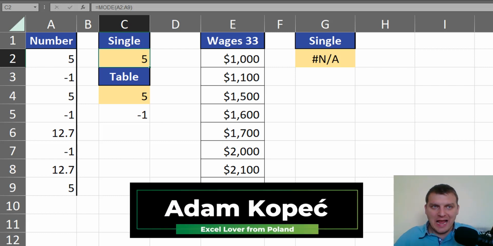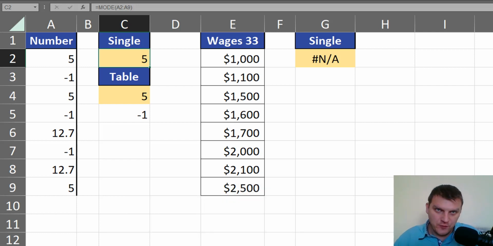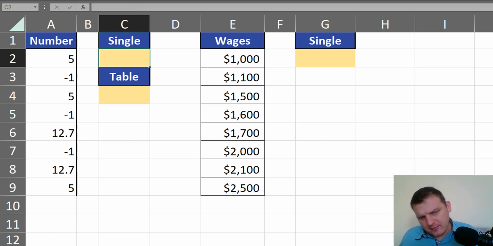Today we want to find the most frequent value, the most frequent numbers. So from a statistical point of view, we want to find the dominant. And it's quite an easy task in Excel, but it has some nuances.